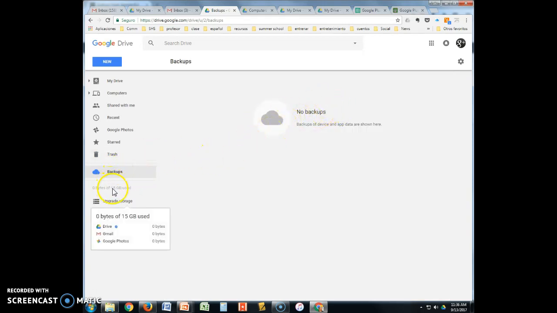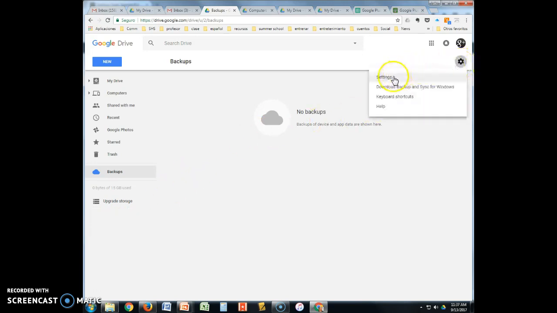As you see, Google for free gives you 15 gigabytes of storage, which is more than enough for our purposes in the class. You can upgrade storage through Google, and right here it gives you a summary of how you're using your storage. Finally, if you click over here on the gearbox, you notice that there's settings or download backups, shortcuts that you can use here, or help menu.